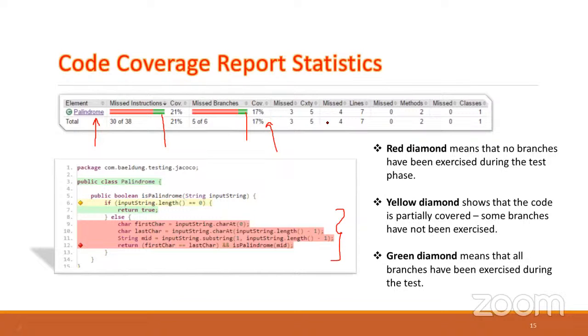So see, sir, that's what I mentioned. Here the green color indicates your code has been covered successfully. Yellow branches represent partial coverage, partially covered. Red means no branches have been exercised during the test phase, so those branches are not at all covered.